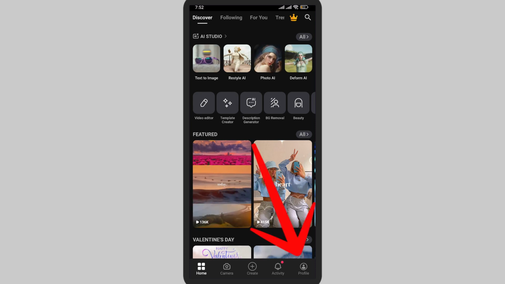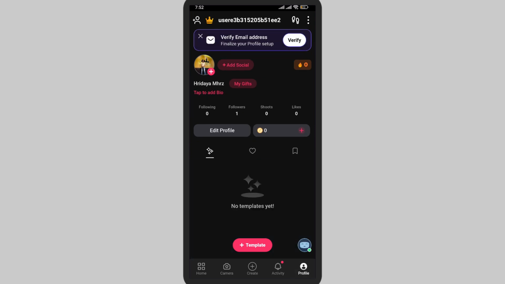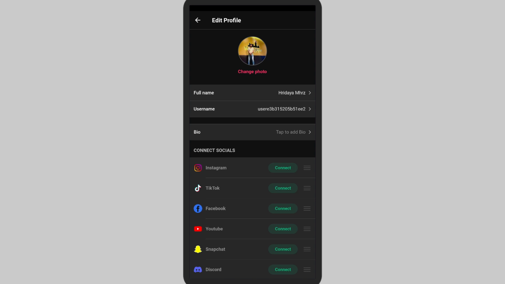Now, here on the right bottom, you can see a profile icon. Simply tap on the profile icon, and here there's a section of Edit Profile. Tap on Edit Profile. So basically, this is the place where you can customize and make different edits in your profile. On the top, there's a section of your username.